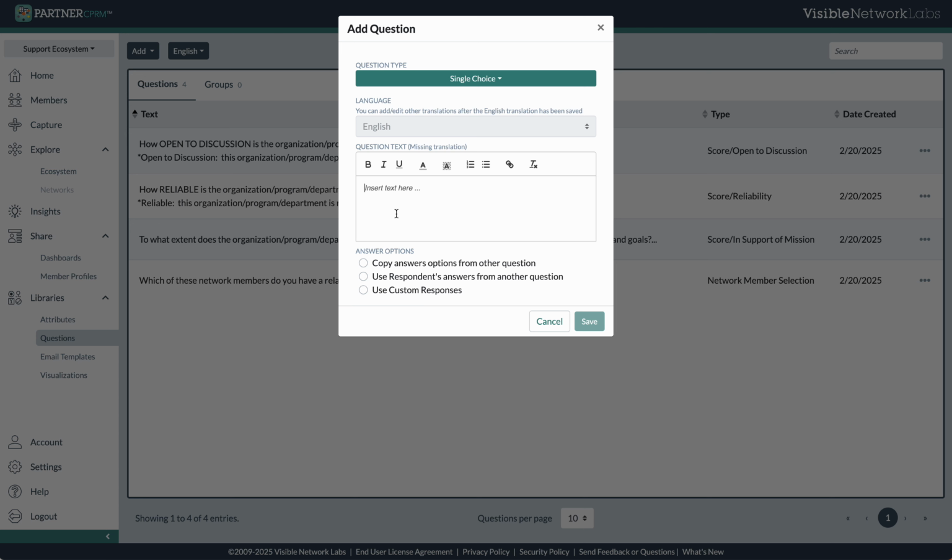And so, I could literally ask here, what is your favorite color? And for answers, I have 3 choices here. I can first copy answer options from a different question. So if I'm asking first to choose which of these activities you engage in, I could then ask another question of which of those types of engagement are most important, and I could just copy the answers over so I don't have to re-enter them.